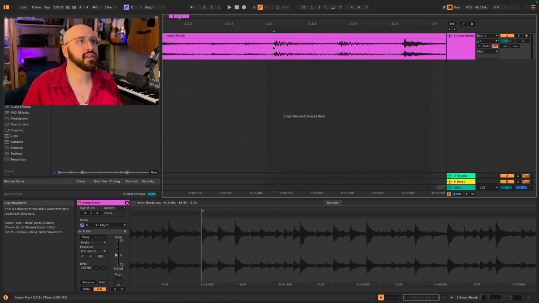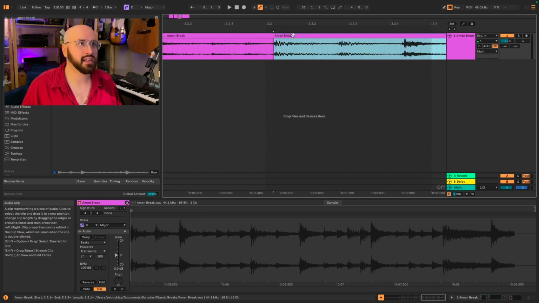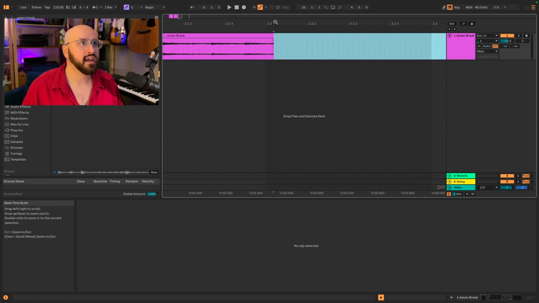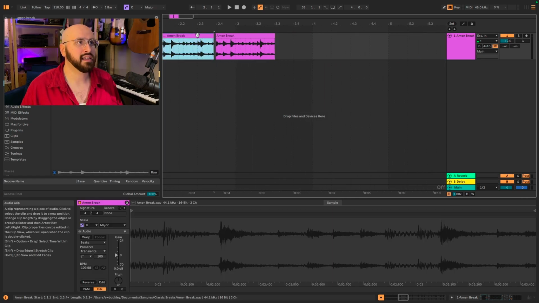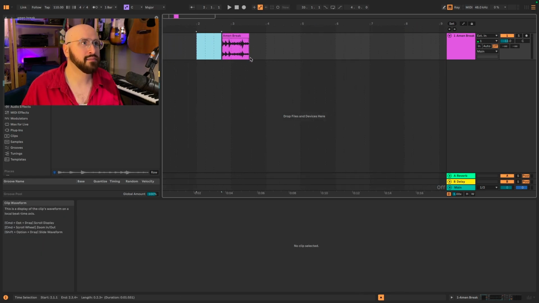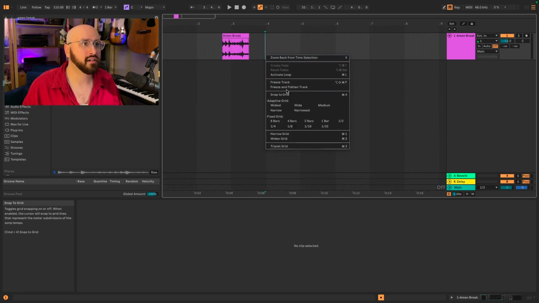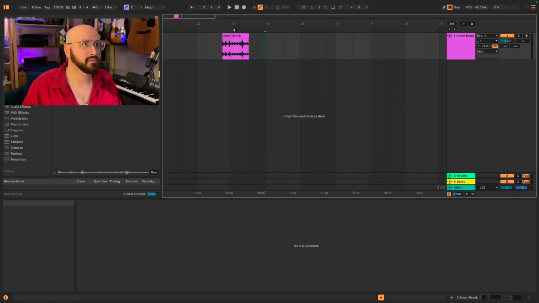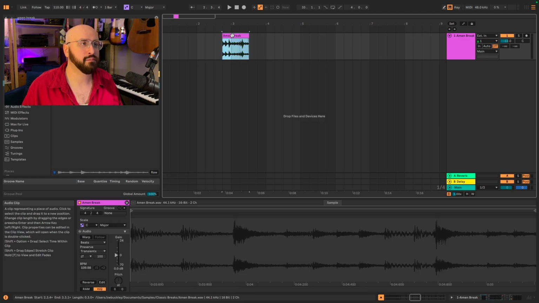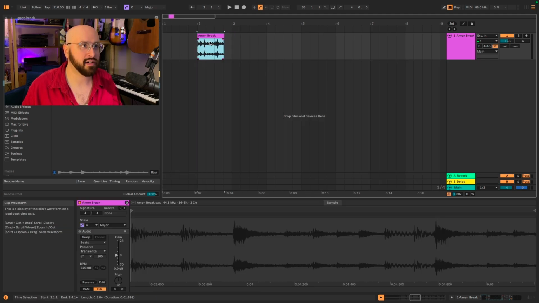So similar thing, I'm going to hit Command E and cut this. Now I'll delete the other end as well, which I don't need, and I'm going to turn my grid back on. Now I can go ahead and place my sample at the start of a measure, and I'm going to turn on the metronome.